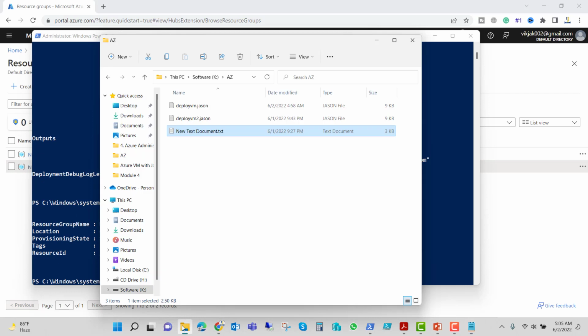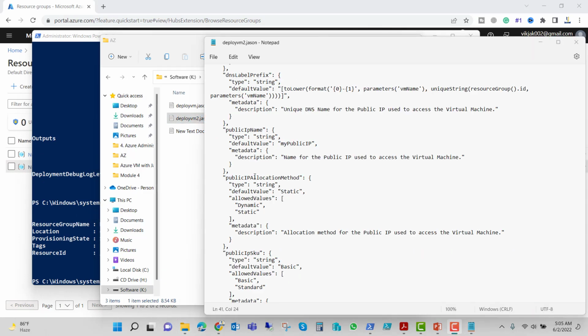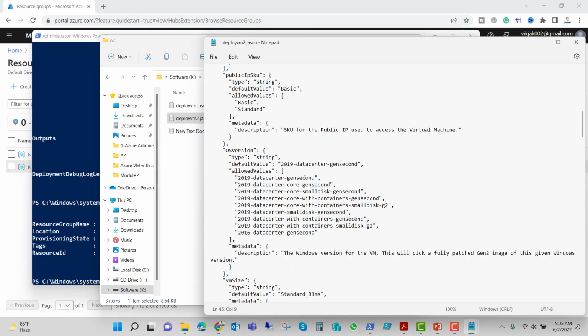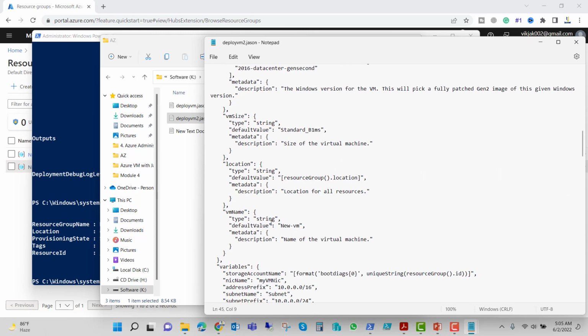And this time I will use the JSON2 file. And here we have set the public IP allocation method as static, and the operating system is same, but the VM size is Standard B1ms. So it will have 2 GB of RAM, and the name of the machine will be NewVM. So let me close this.